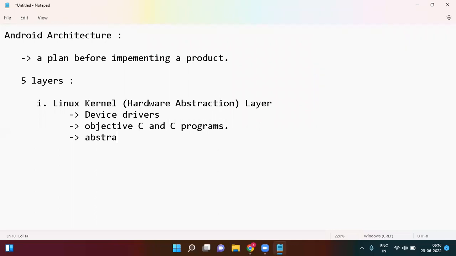Spelling mistakes. Abstract layer. Okay, so it is a completely abstract layer. You cannot add or delete any driver. It is specific to only mobile vendors. Only mobile vendors can do this. So can mobile vendors add or delete any driver? Yes, because Android is facilitating that option.